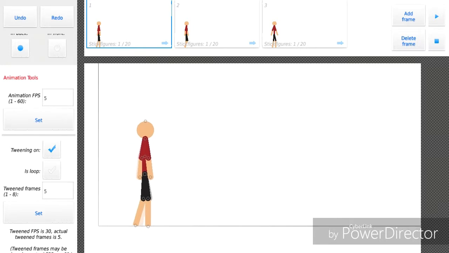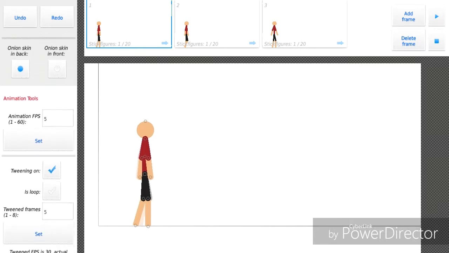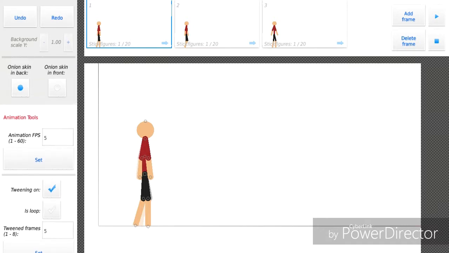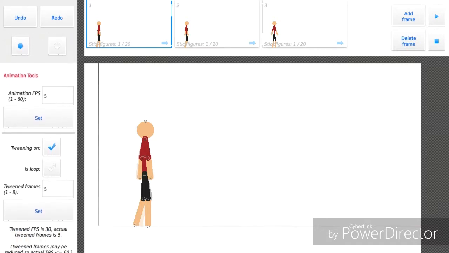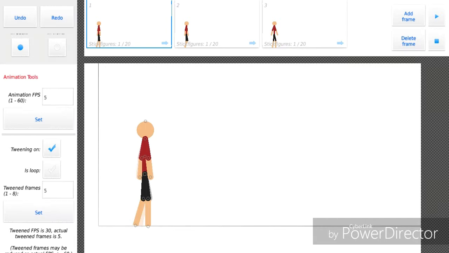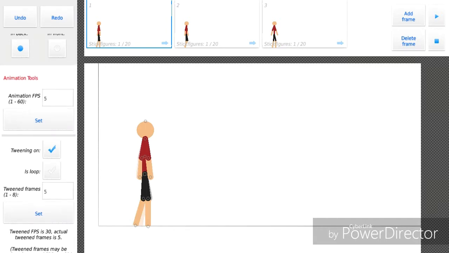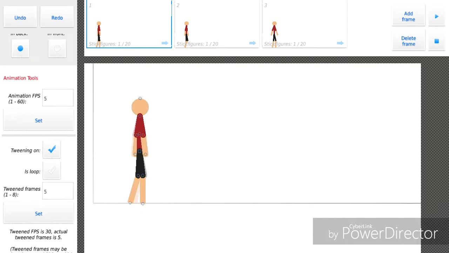But the first thing that you're going to want to do is set your frames per second to 5 and turn 20 on. So the first step, you're going to want to make sure this arm right here is faced just like this, and this arm right here is facing just out like that, and make sure this leg is kind of intersecting with this, and then make sure this part's lifted a little.